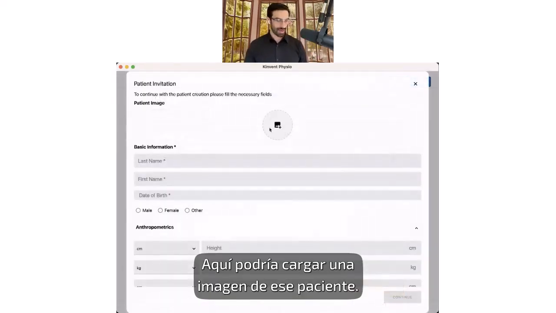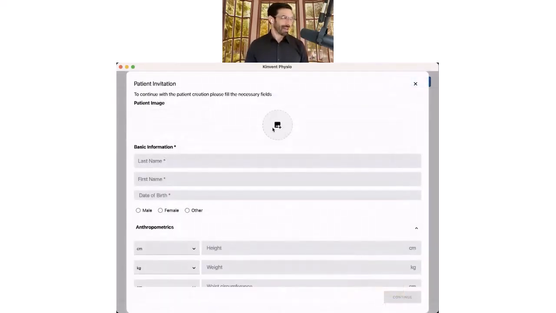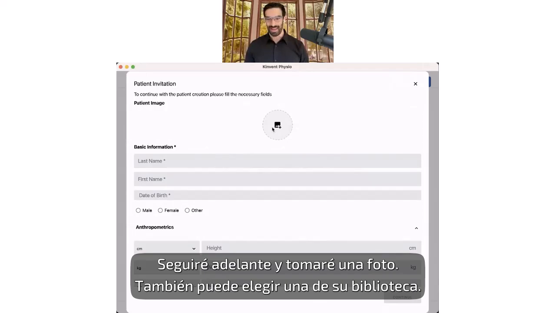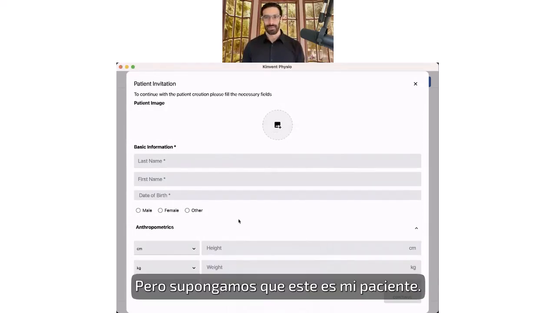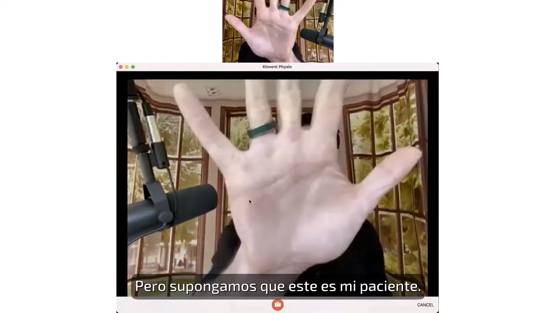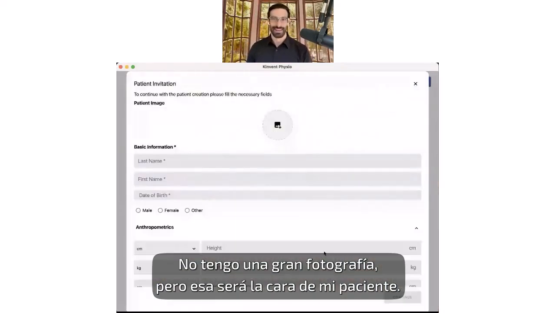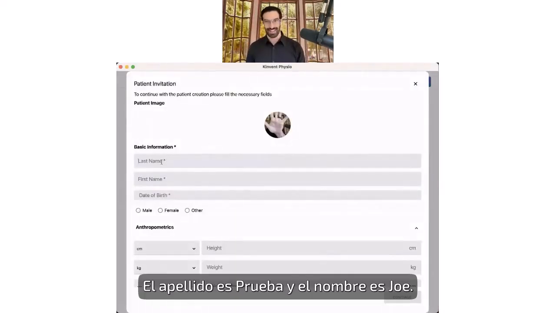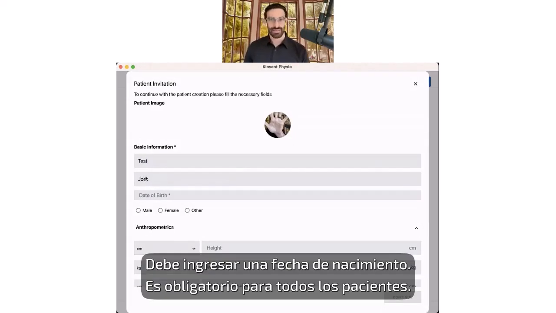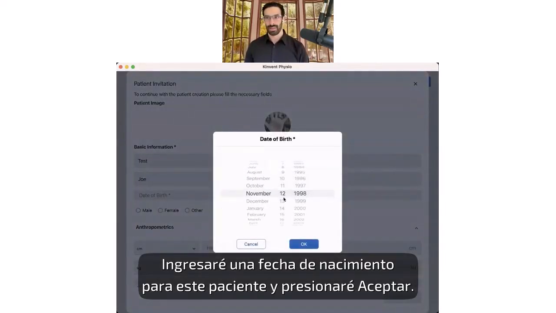Now here I could do an image of that patient. So I'll go ahead and do a photo, or you can choose one from your library, but let's just pretend that this is my patient right here. I don't have a great photo to show, but that will be my patient's face. Last name is Test, and first name is Joe. You have to enter a date of birth. That is mandatory for all patients. And so I'll enter a date of birth for this patient and hit OK.